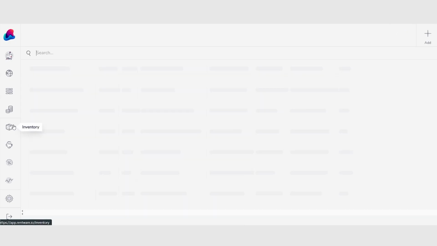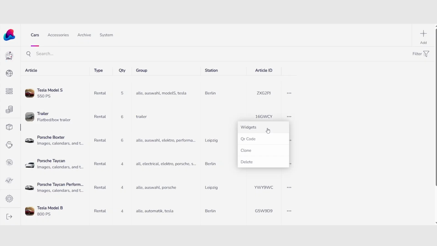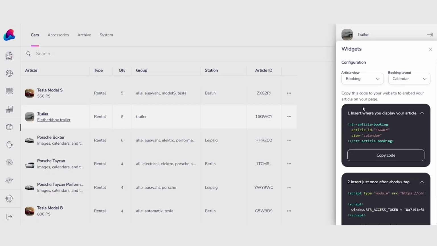I will go back into my inventory, and now I can also see my new trailer that I have created here. I can still do adjustments and edit my item. I could also open my widgets in here to copy the code for integrating this specific article into my website. We have an extra video for showing you how to integrate objects or widgets into the website, and basically it's just about copying and pasting some code, but you can get deeper into that in our other videos.